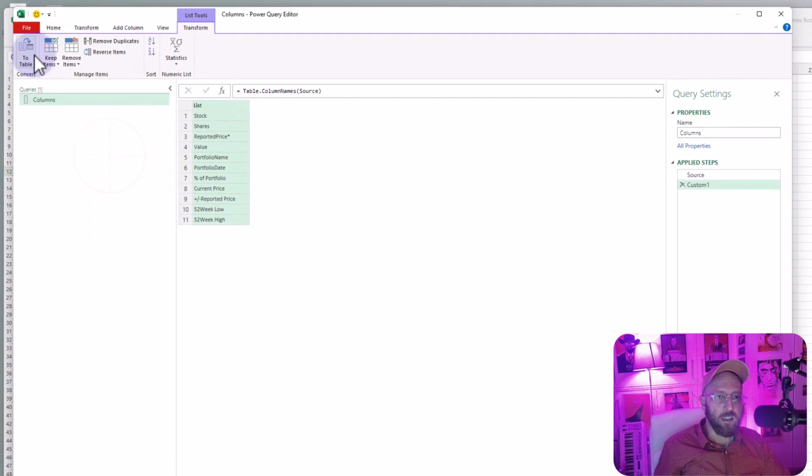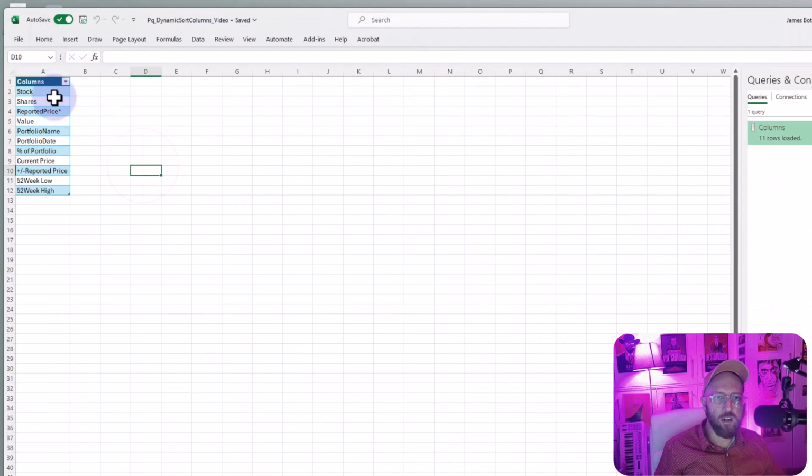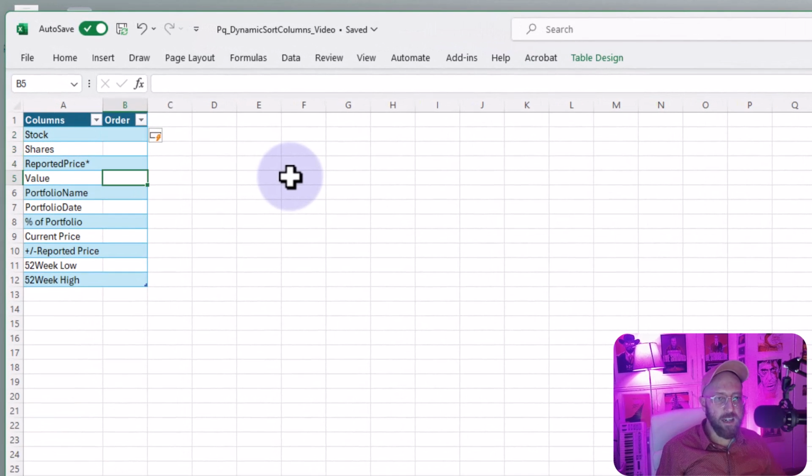Okay. Next thing I'm going to do is say Home, Close and Load. This loads the data back into Excel. Now just add another column over here. Let's say Order. Let's say the user needs to specify Portfolio Name is first, Portfolio Date second, that's this one third, and then fourth, and the rest can be alphanumeric.